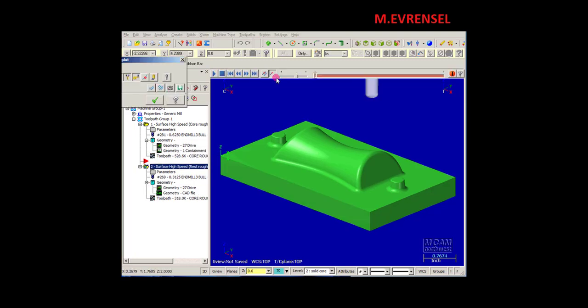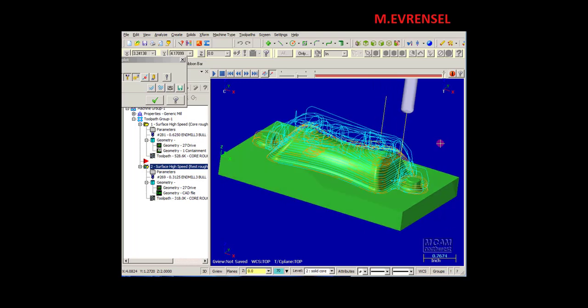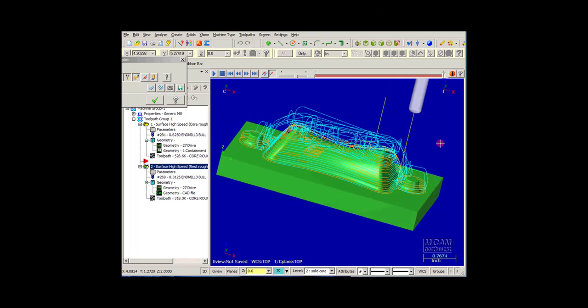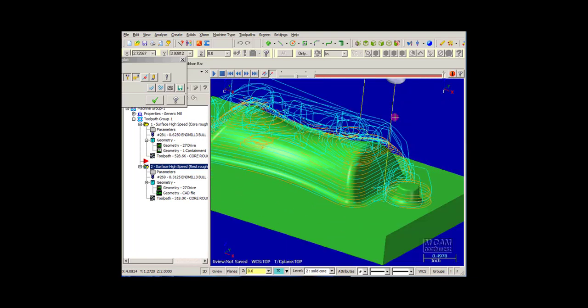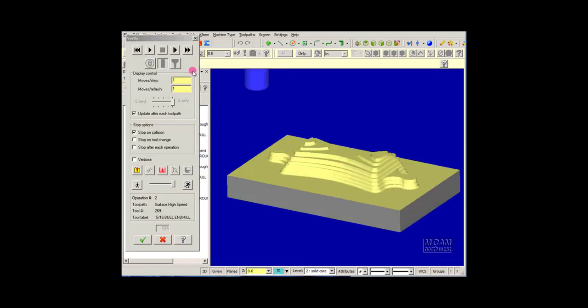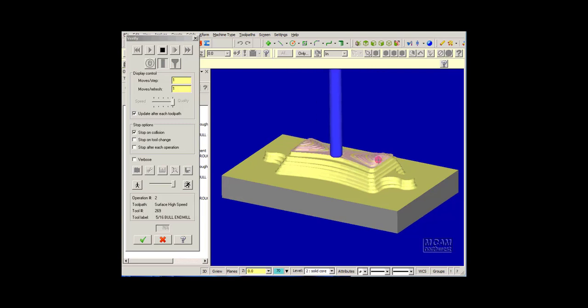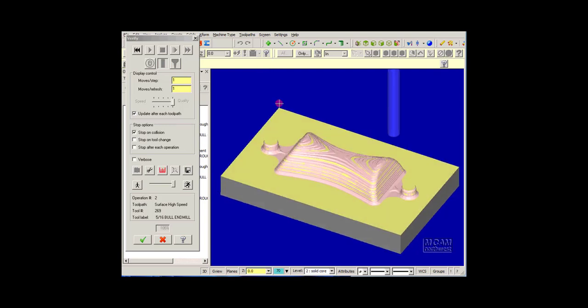And then we'll backplot. And see that tool just nicely going after my outstanding boss. Once again, with very good arc motion and a smooth tool path. And we'll go into a verify, and we'll start from where our roughing left off. And there's a good rest milled part, ready for some finishing ops.